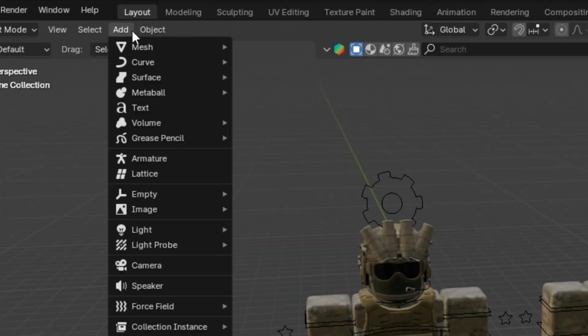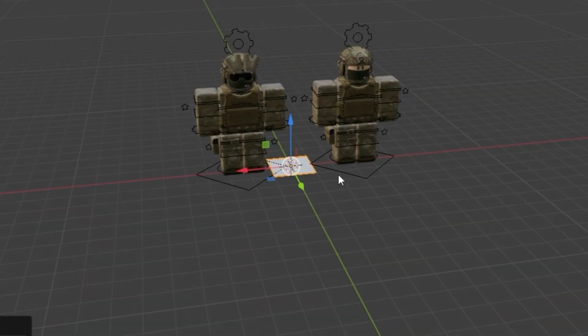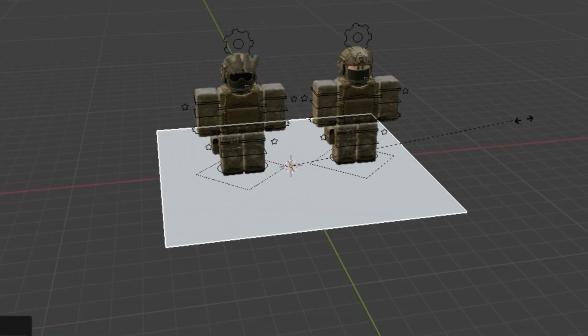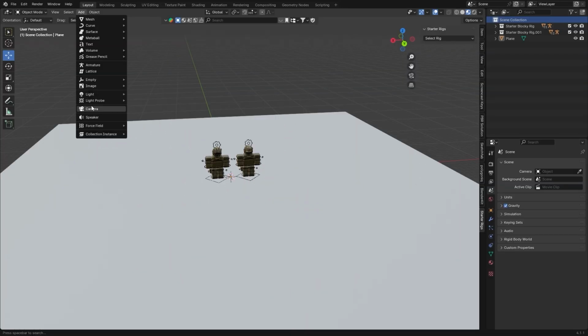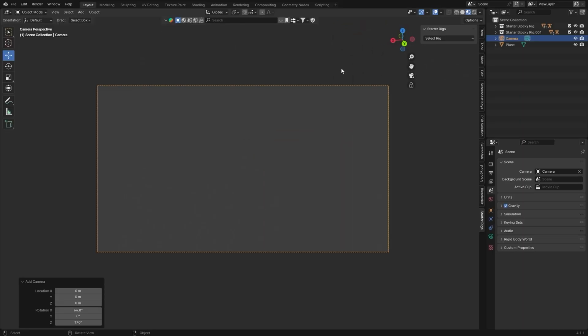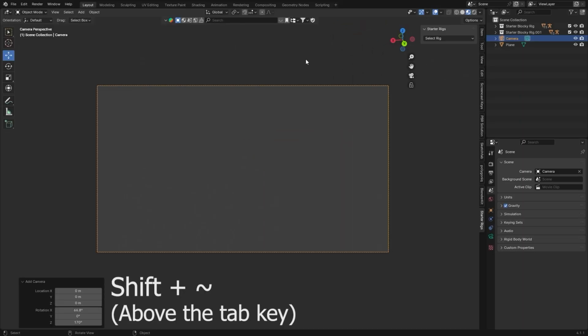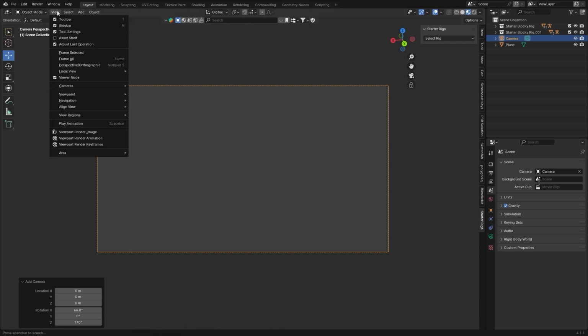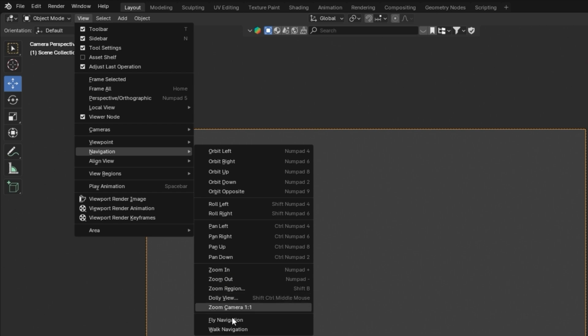To do that, I'm going to go up to add mesh plane and add in just a flat plane, which you can then click S to scale it up. And I'll also add a camera in. With a camera, you can then click this little toggle camera view button whenever you'd like, and at any time you can click shift and then this little squiggly button pretty much in the top left of your keyboard. If you don't have it, you can go up to view, navigation, and then walk navigation.